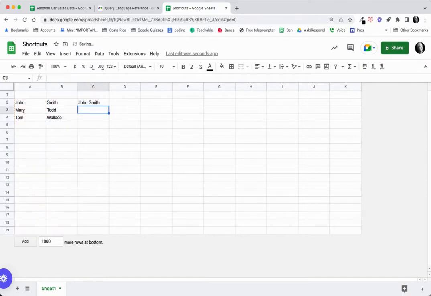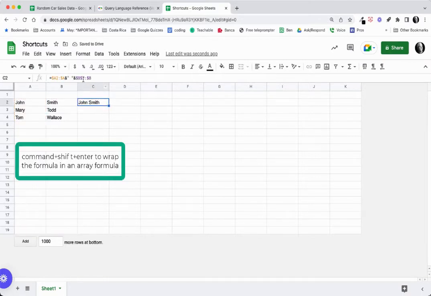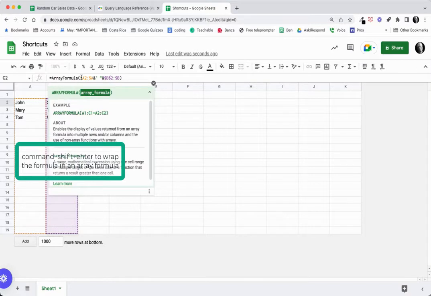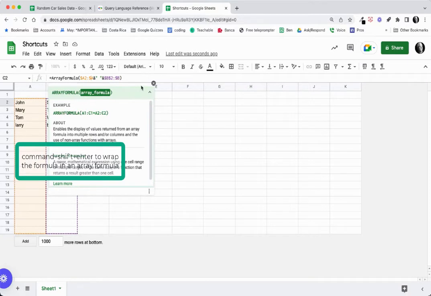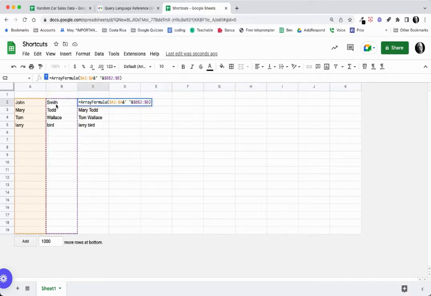And then if I hit enter, that doesn't really change the formula, but if I wrap this in an array formula, the shortcut for that on a Mac is Command Shift Enter. Now it's an array formula, and now when I hit enter, the one formula, I don't have to copy it down and it'll keep working. So if I add Larry Bird, that formula is going to work for me automatically because I have this set up as an array formula, including when I look at this, I'm choosing the entire column.